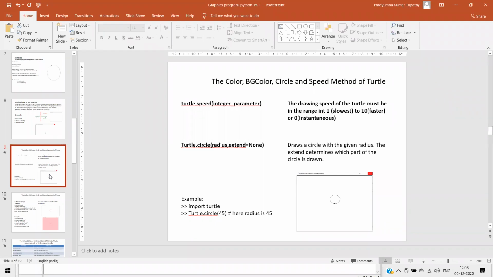Now I can draw a circle directly by giving the radius and extent. Extent says which part of the circle is drawn, whether the upper part, lower part, or the total. Suppose I write turtle.circle(40). That means a circle will be drawn with a radius of 40. It's a very simple command. Correct? And as I said, I can give the background color and speed.